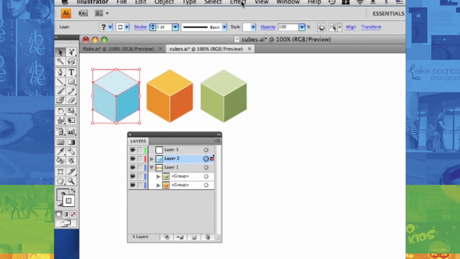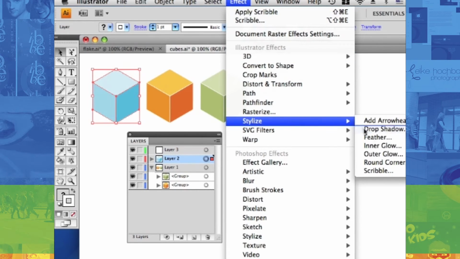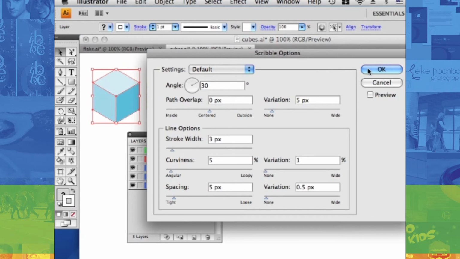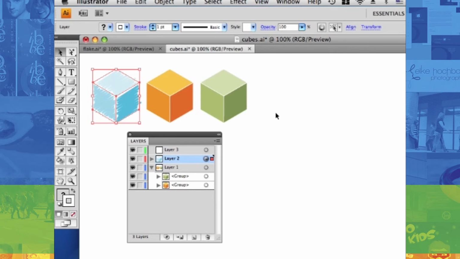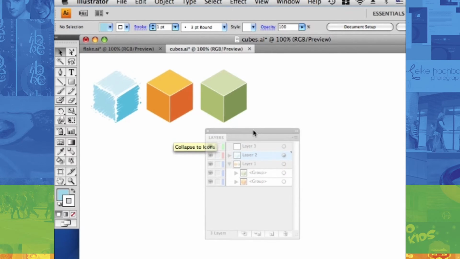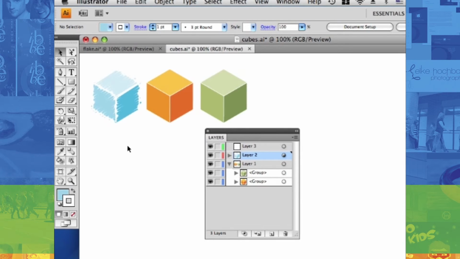So here, I'll go to Effect, Stylize, Scribble, and I'll just click OK to apply the default settings. When an effect is applied to a layer, the target icon changes to a shaded circle. If I draw or add any object onto this layer, it will have the scribble effect immediately applied to it. I'll draw a few shapes on this layer to demonstrate.